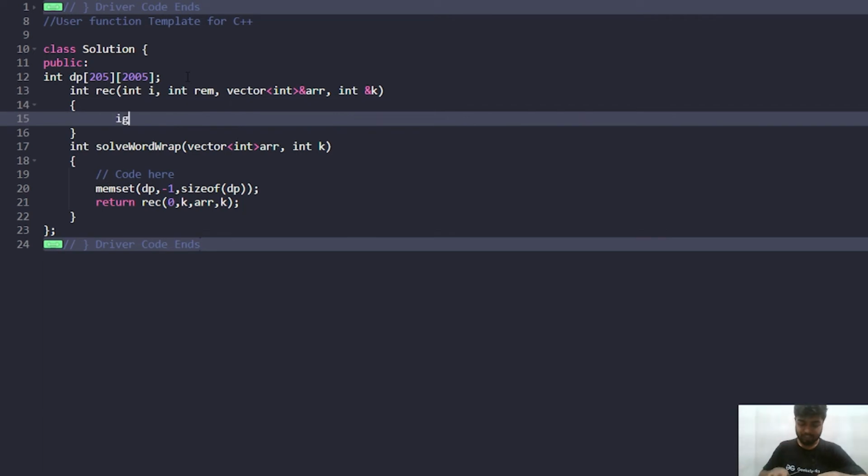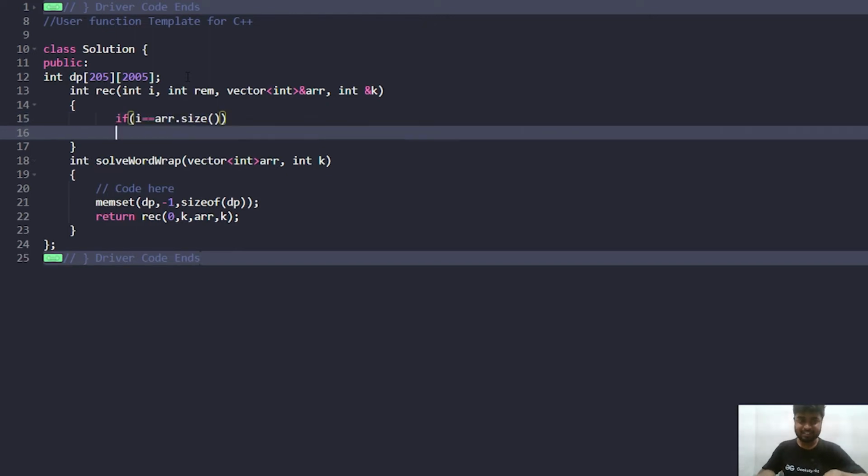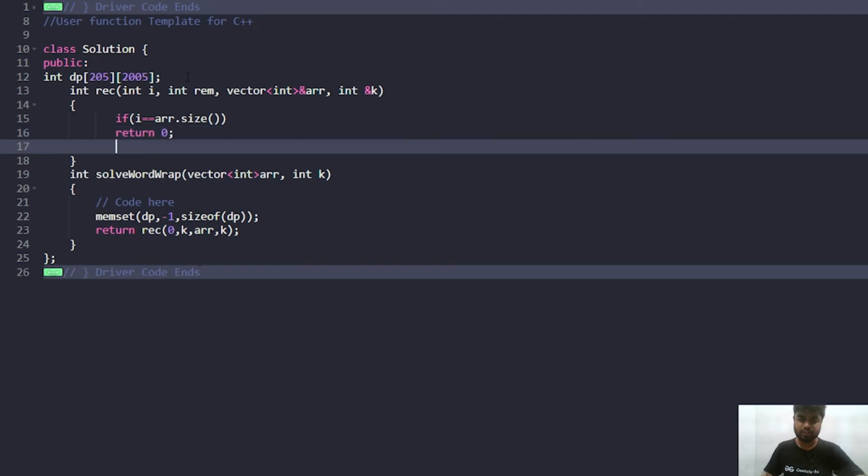After several recursive calls, if I have exhausted the array, so if i is equal to array.size, if I've reached the end of the array, in that case I've placed the last word. For the last word there will be no cost, right? Because after placing the last word, even if some characters are remaining, I will not consider them, as the question says. So I'll simply return 0.